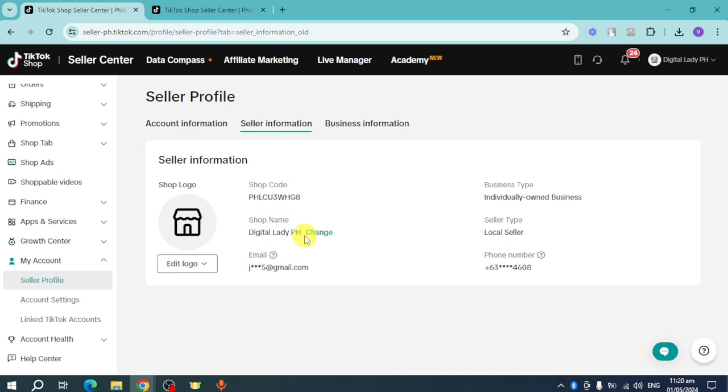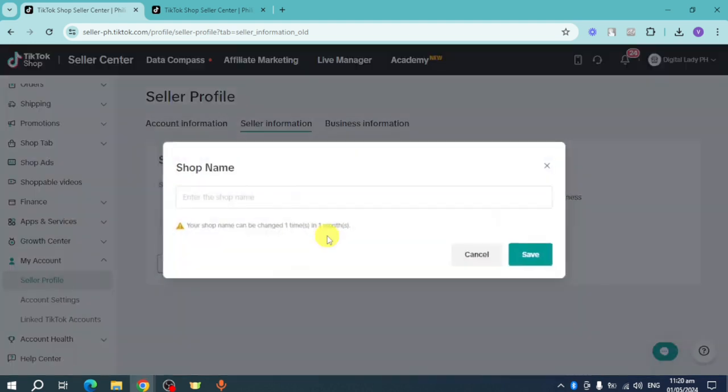As you can see, this is wet. So head over and click on this change right here, and then just enter the shop name that you want to change. So for example, let's put in here Tiara Store. And then once you have done that, just hit the save icon right here in order to save your progress. So that's the whole process.